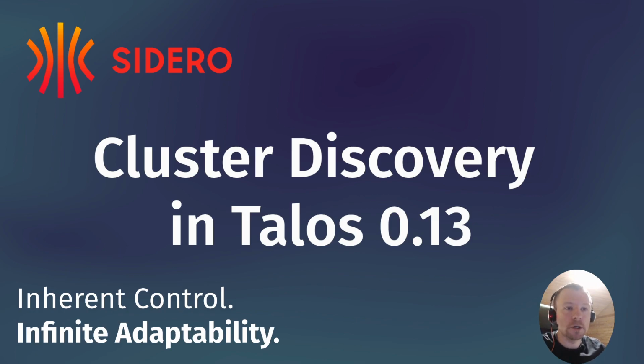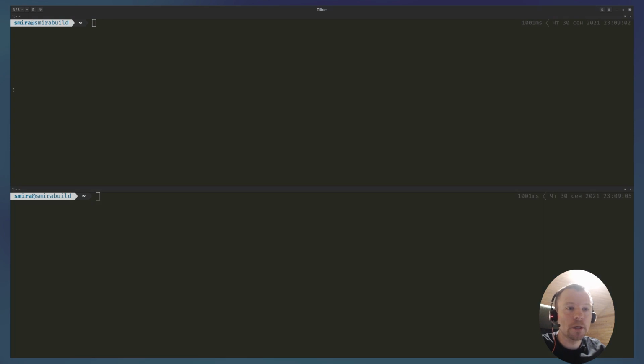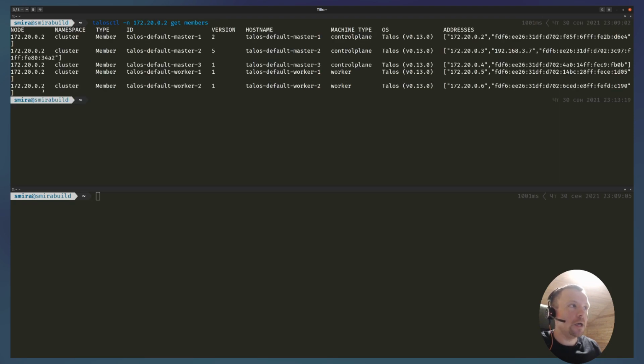So let me jump straight to the demo. I have a cluster deployed here which has three control plane nodes and two worker nodes. And now with talosctl, I can see cluster membership easily. So I'm going to do talosctl get members. And this shows me information about all cluster members, including the node I'm using to send this query to. That's the first node of the cluster.